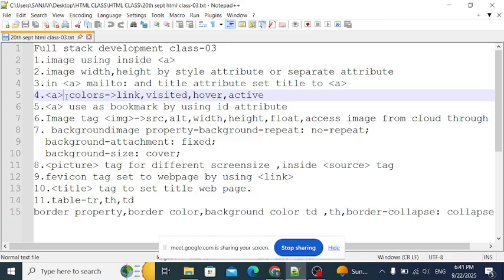Next, the anchor tag, you can make as a bookmark. Suppose the web page is large, you can make it section-wise, and you can move directly to a particular section by using a bookmark. So by using the anchor tag you can do that. That is the bookmark.